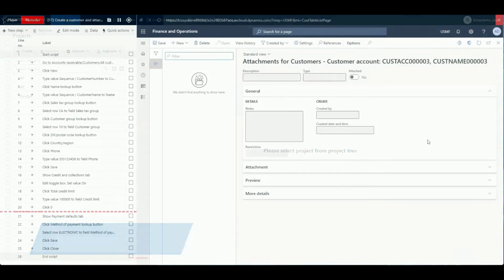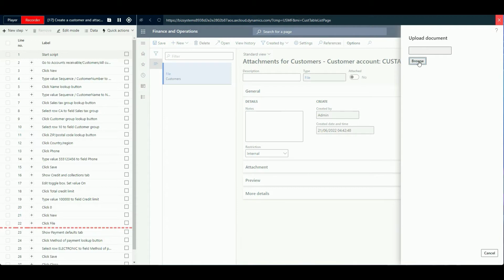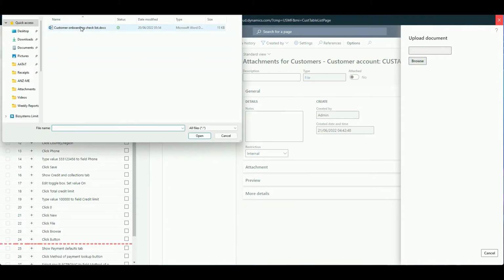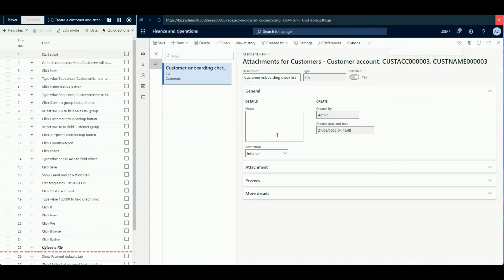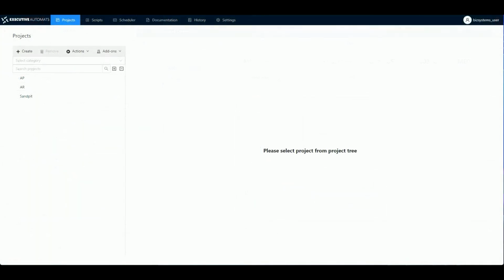The Executive Automats test automation tool makes this a breeze, enabling you to validate file upload functionality. In this video, I will show you how to upload an external file into Dynamics 365 Finance and Supply Chain Management, and play that test script back using the same file to validate that the file can still be uploaded. Okay, so let's get started.